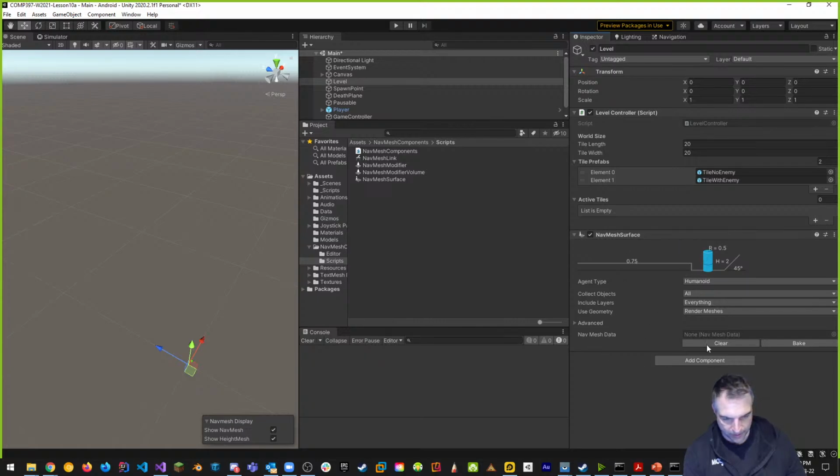I'm going to bake my surface, and that's what it's going to create. And it asks, what type of object do I have? I have humanoid. My collection of objects is going to be all. What I want is children, so only the children. And what layers do I want to include? Do I want to include all the layers? No, I don't. In fact, all I want is the ground layers. Anything that's marked as ground is what I want to include.